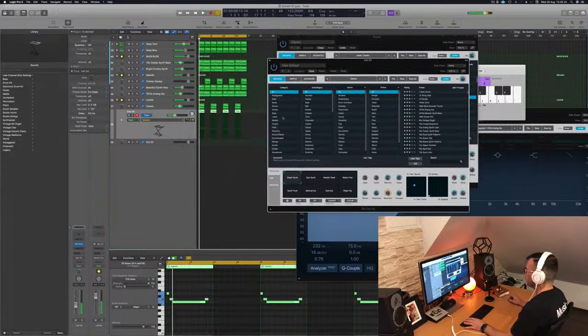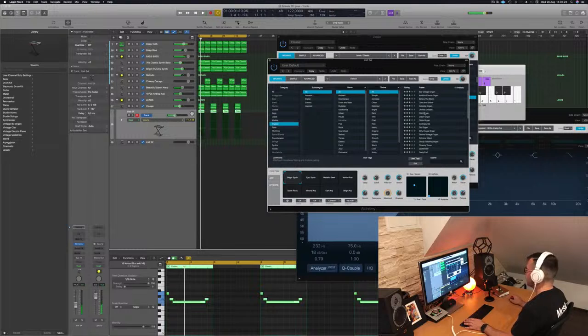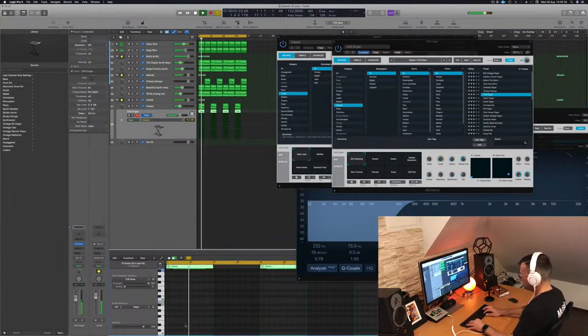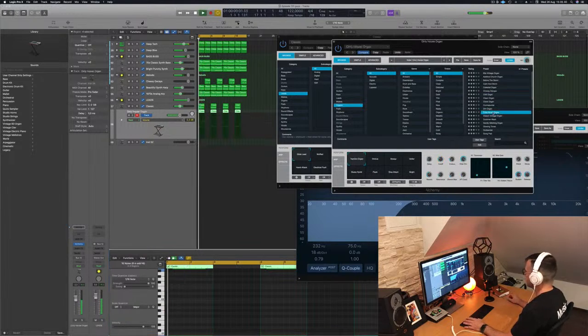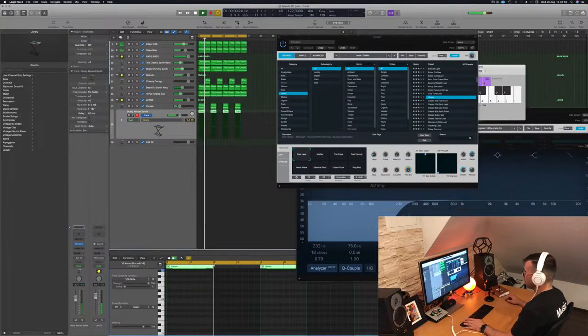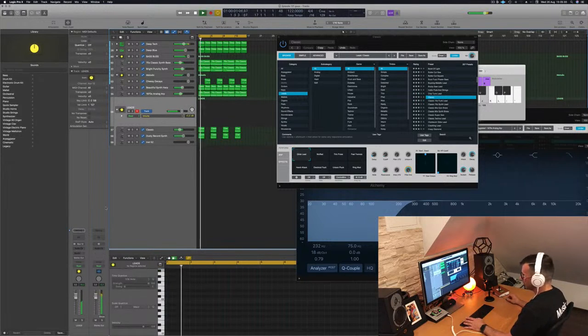And I'm going to pick, let's say, an organ to accompany. Maybe I'm a bit low. Maybe I'll go into key. So definitely added some richness.